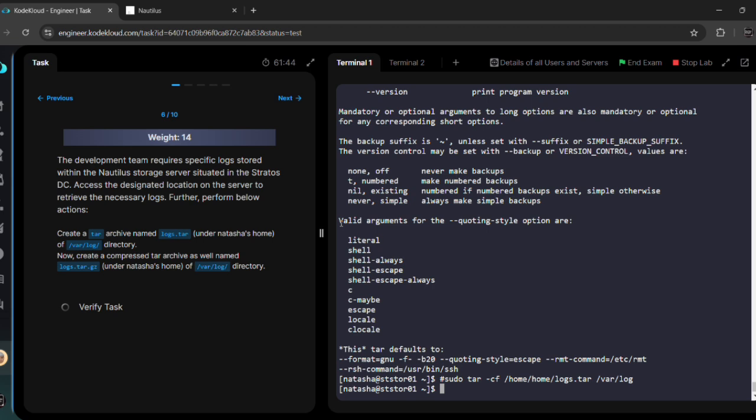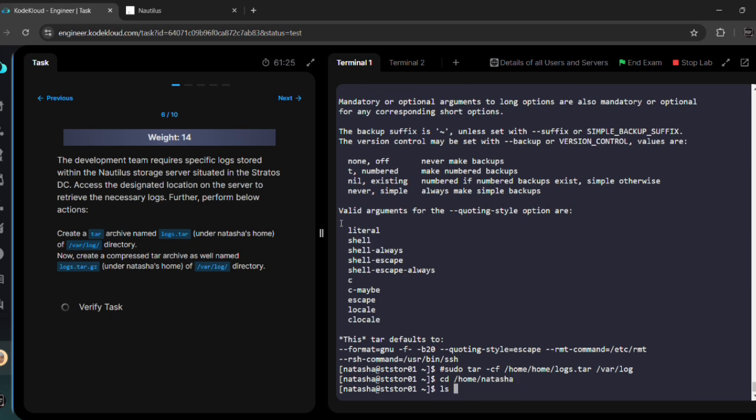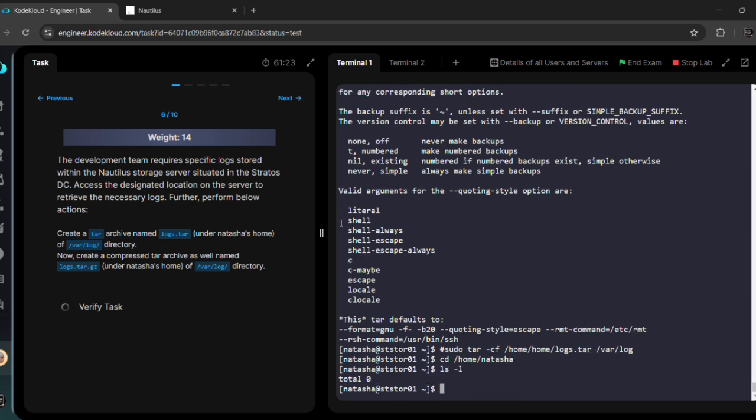Let's verify once. Do we have anything in the home directory? cd /home/natasha, ls -l. Nothing is there, right? Now what I will do is sudo tar cf. C means create, f means file.